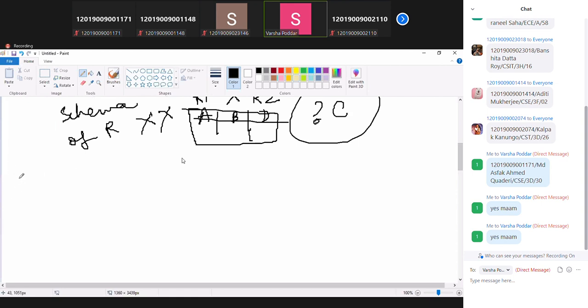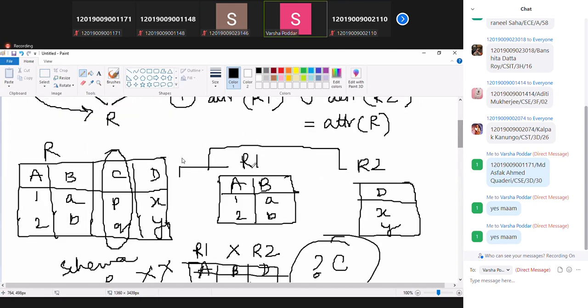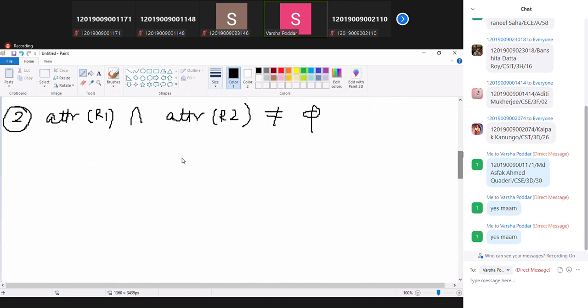Okay, so this is the first rule. Now what about the second rule? The second rule is the attribute set of R1 intersection attribute set of R2 must not be null. What does it mean? If you do an intersection of the attribute set of R1 and the attribute set of R2, it equals null, that means there is no common attribute. So what does this second point mean?